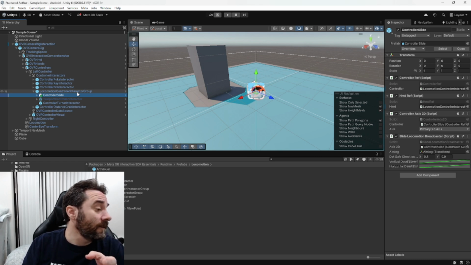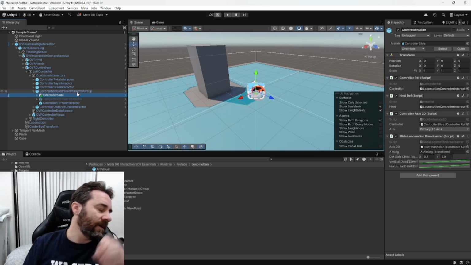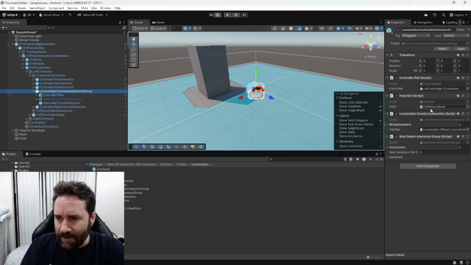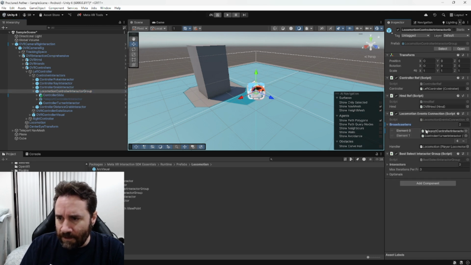So what that means is the way this SDK works is that whenever you send a signal, basically it's sending a locomotion event. And so we need to make sure that that's being sent properly. To do so, in this locomotion controller interactor group, if you look on the right hand side, in this area, locomotion events connection, there's this broadcaster section. And you'll see that we have the turn interactor and also the teleport interactor in there currently.